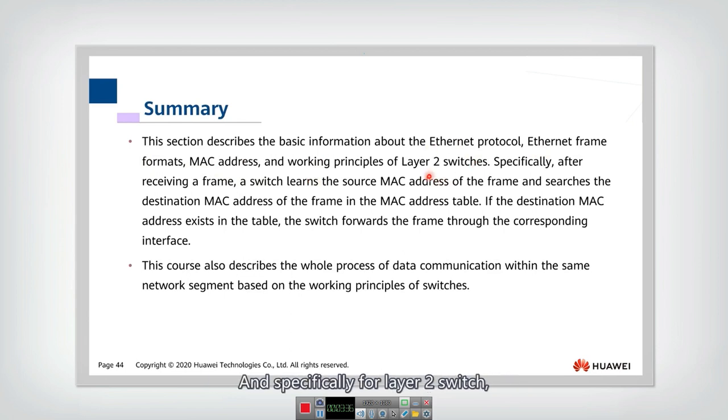And specifically for a layer 2 switch, after receiving a frame, it can learn the source MAC address of the frame and search for the destination MAC address and then forward the packet correctly. And also, this lecture described the whole process of data communication within the same network segment based on the working principle of the switch. So that's all for today's lecture. Thank you.